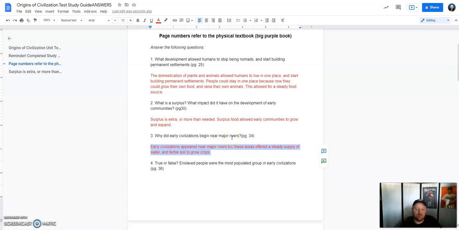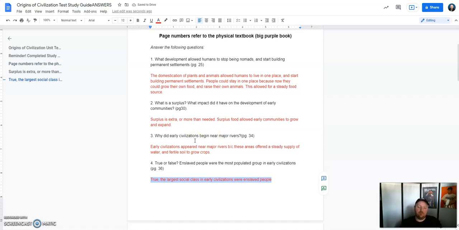Question 4. True or false, enslaved people were the most populated group in early civilizations? That's going to be true. The largest social class in early civilizations were enslaved people. So if you think of the pyramid, the top of the pyramid is the top of the social class. That's where the priests and rulers are. But that's also the smallest part of the pyramid, right? It's the very top. It's the smallest.